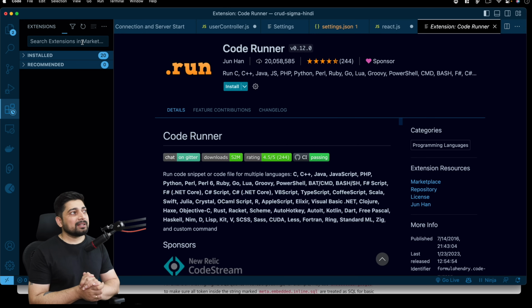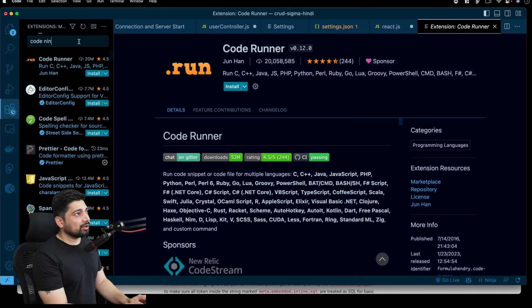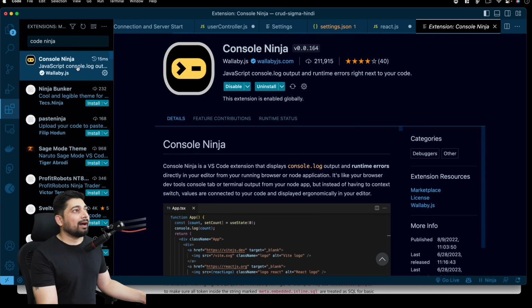And then on top of this, sometimes I'm trying out new plugins as well. One more plugin I would like to highlight as a bonus. For example, there is this new plugin for JavaScript. This is known as Console Ninja. I'm also using this. As you can see, this is also installed.